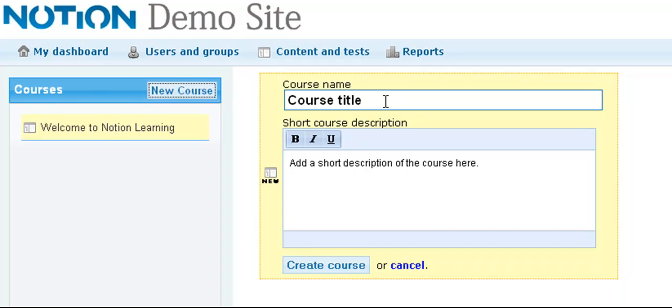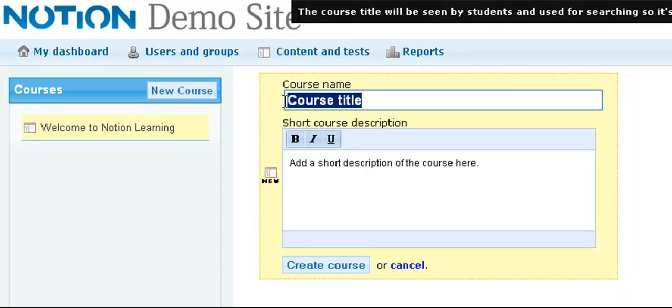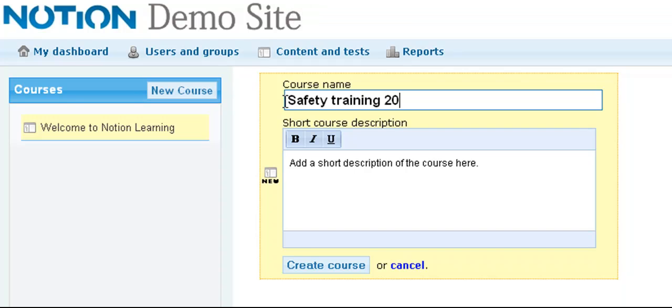So it's a really important name to get right. So I'm just going to type in Safety Training 2010, and I'm also going to put in a description. Introduces new hires to general safety measures in the company.